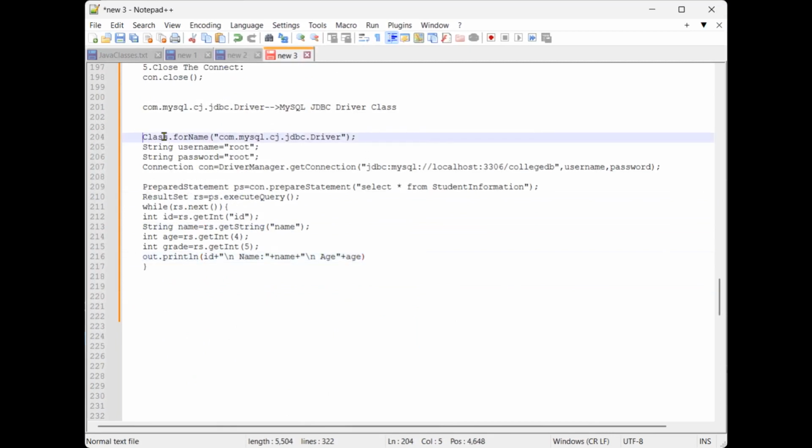See, here we have the class dot for name. Okay, so this will load the driver. Let me write it out here. It will load the MySQL server driver at runtime. Okay, at runtime it will load that driver.